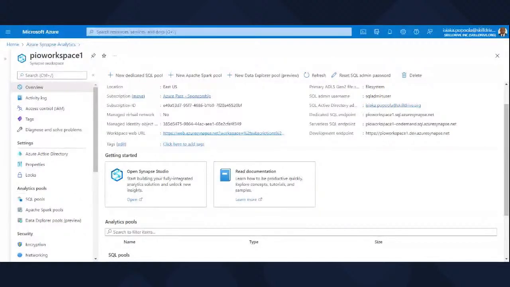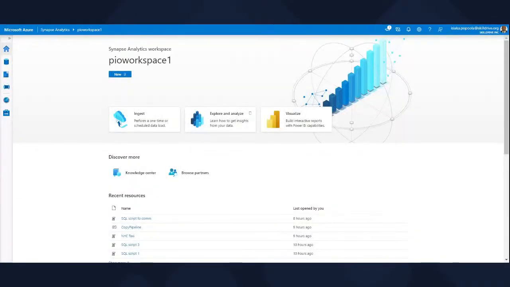Let me show that. Just a minute. You will see it now. Let me just project it, which is Azure Synapse Analytics Studio. I hope you can see it now. You can see the Synapse Studio that has come up.